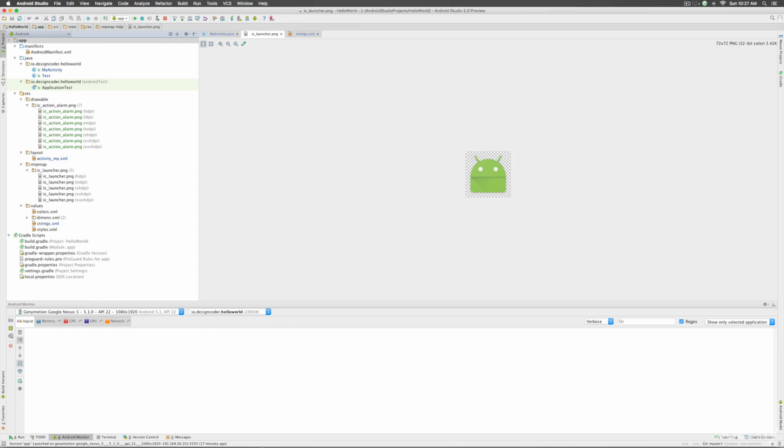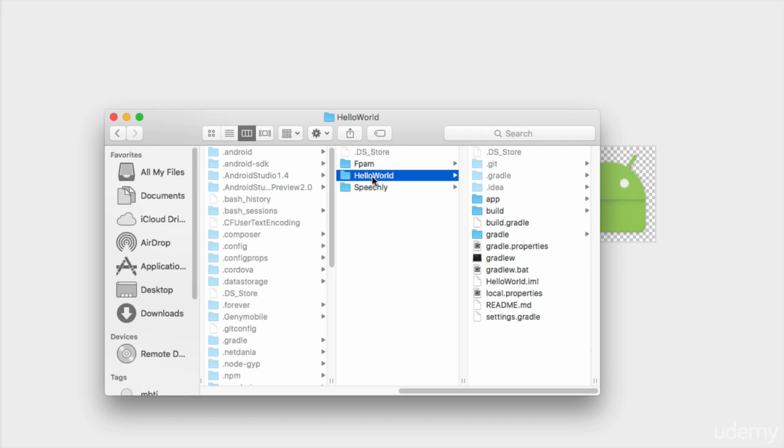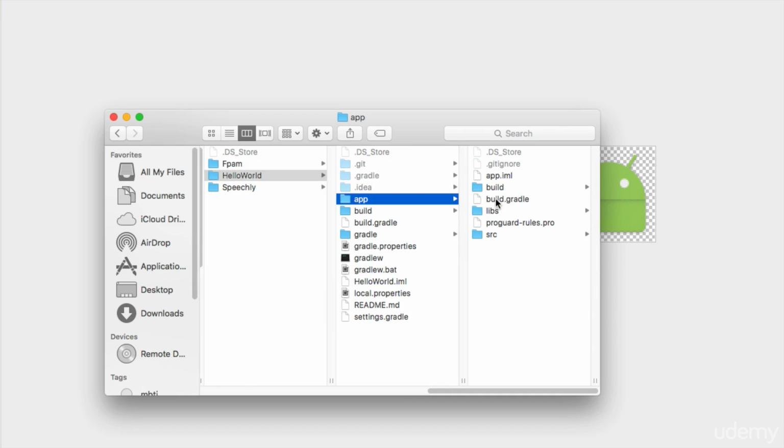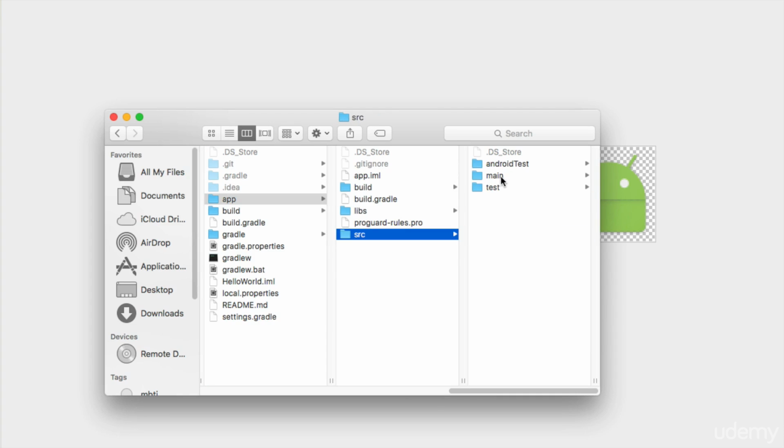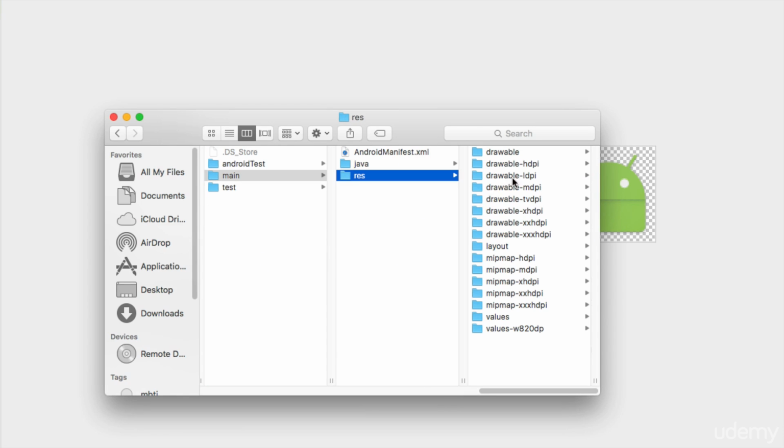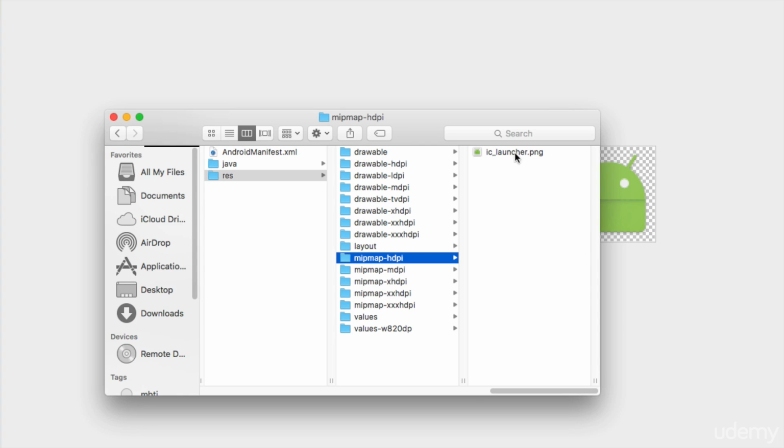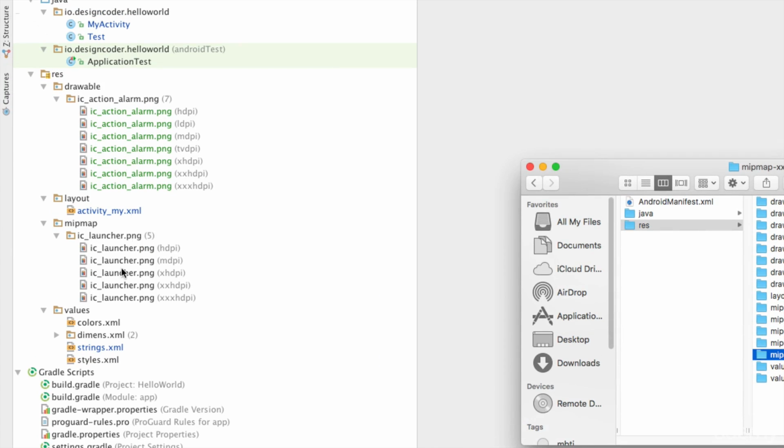Inside your file explorer, you would go to the place where your app is stored on your hard drive, let's say hello world. Inside that, go to the app folder, src, main, res, and notice that there are different folders over here. There's mipmap-mdpi, all the way up to xxxhdpi as well. If you click one of the folders open, you notice there is only one image inside that folder. So each image is stored in its own folder. However, Android Studio aggregates all of them to show you together at one place.